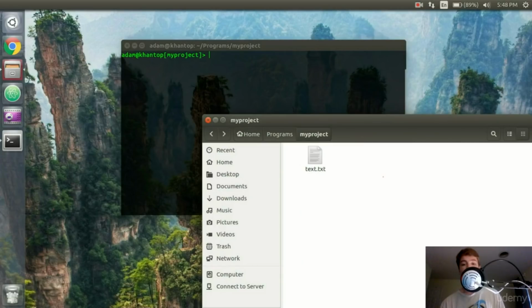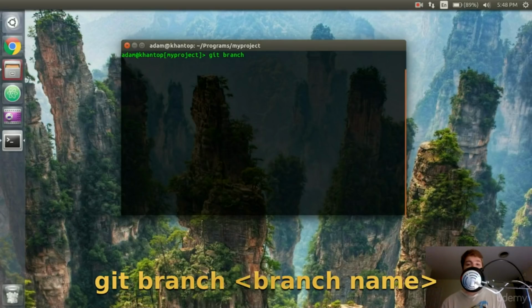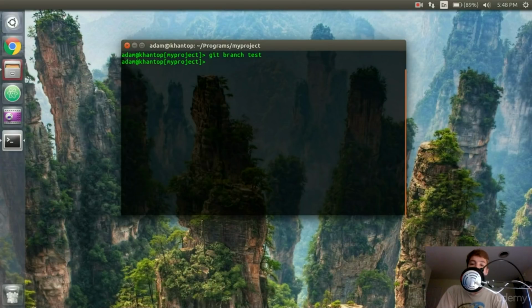So right now I'm on my project page, and we're going to create a Git branch by saying git branch and then the name of the branch, which I'm going to call test. Okay, so now that we've created a Git branch, we're going to look at all of the branches that we have by typing in simply git branch. Okay, so we'll press enter on that, and you'll see we have a master branch and the test branch that we just created.